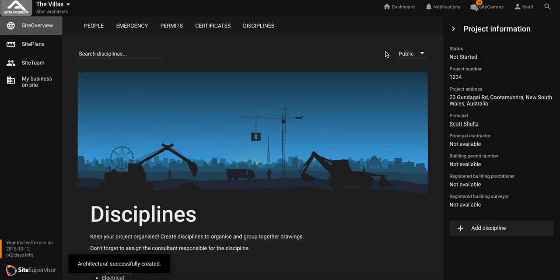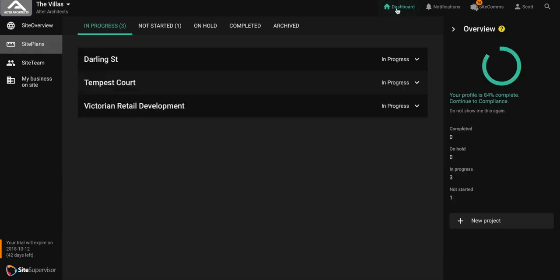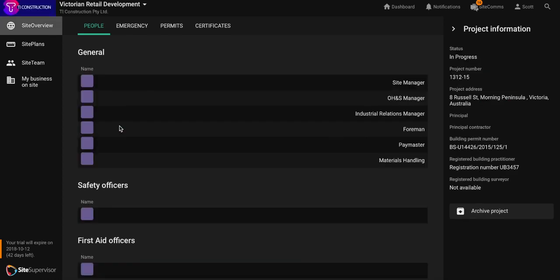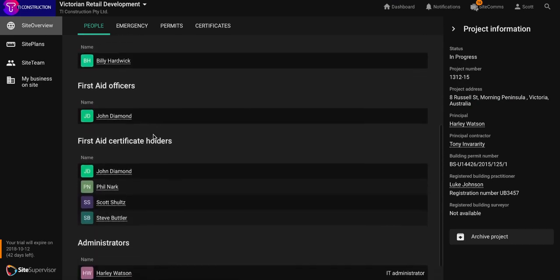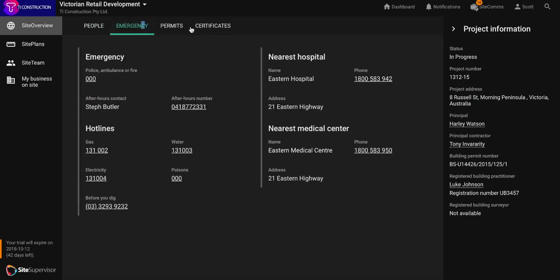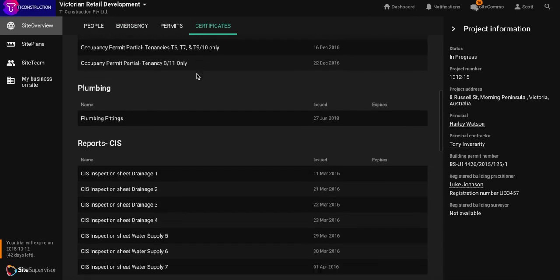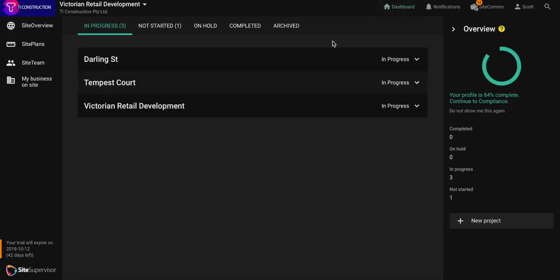Let's have a quick look at another project where this detail is more complete. You can see how the information is structured to be useful and easy to find. Now, I'll move back to the project we just created.